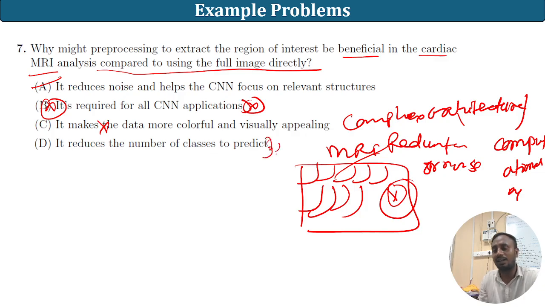It reduces the number of classes to predict? No, we have to classify either there is some disease or not. The classes will always be the same. Only the input or the data point where we figure it out is going to change. If we take the specific region of interest, it's going to give better results and reduce the noise.